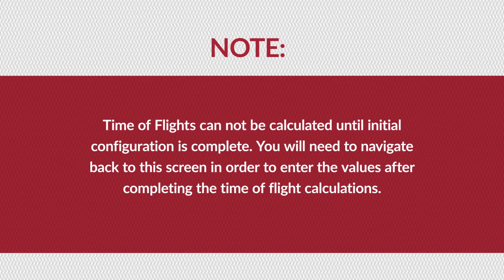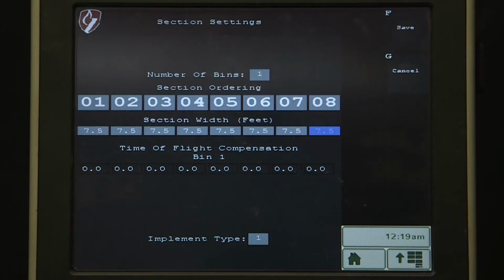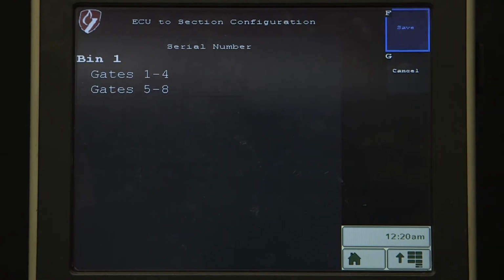You will need to navigate back to this screen in order to enter the values after completing the time of flight calculations. Make sure that the implement type selected is 1. Tap Save. Input the serial number for gates 1 through 4 and 5 through 8.